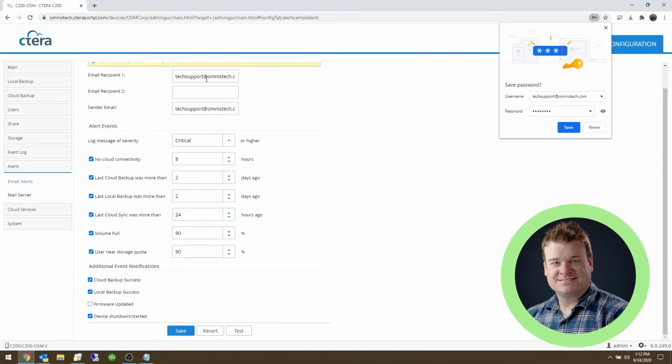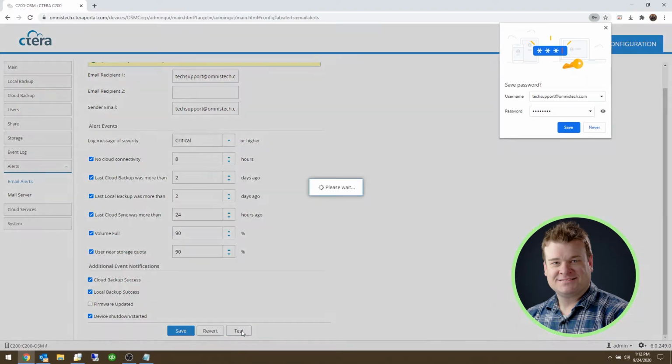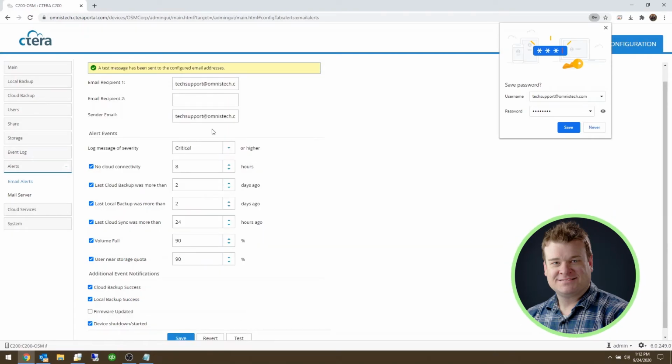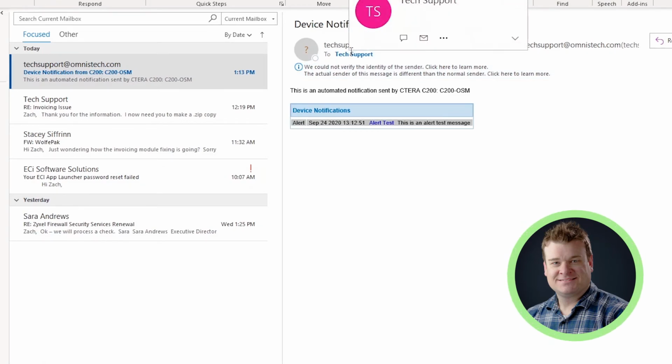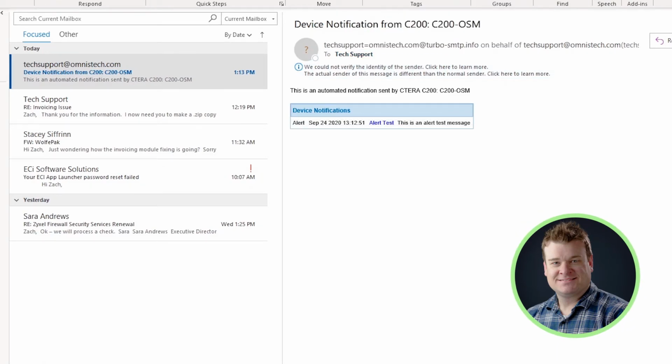And when we actually do that, it'll give us the opportunity to test to make sure that our SMTP settings are good. So a test message has been sent to the configured email address. So we should get a notification. So an alert test message did come in from ourselves to our tech support email. So that way we know it works.